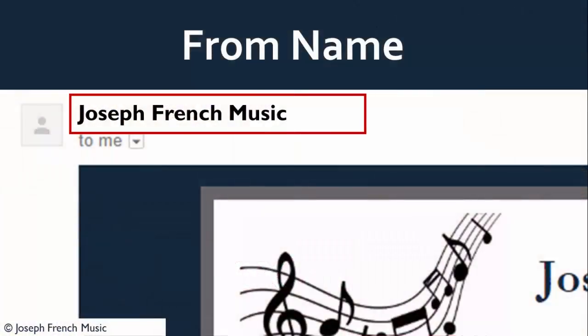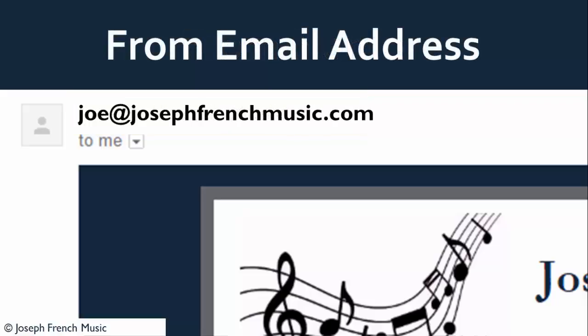Some receiving email programs will show what is called the from name in the inbox versus the from email address. Your from name should remain consistent over all of your emails, and it should be easily recognizable to your contacts, no matter who in your organization is sending the email. You'll also want to avoid using acronyms if your contacts are unfamiliar with it.